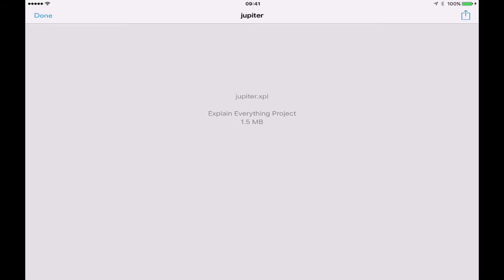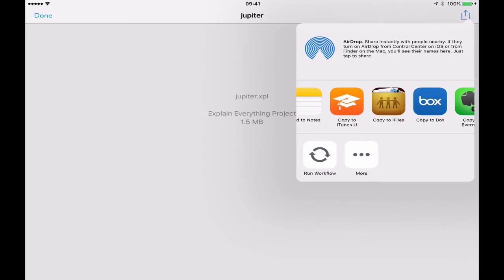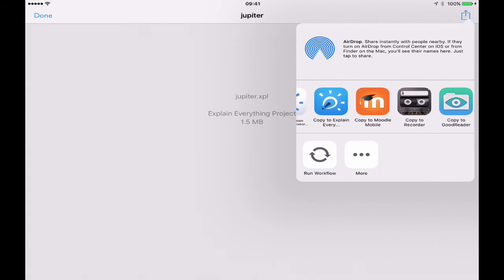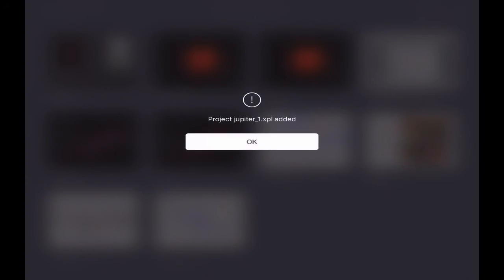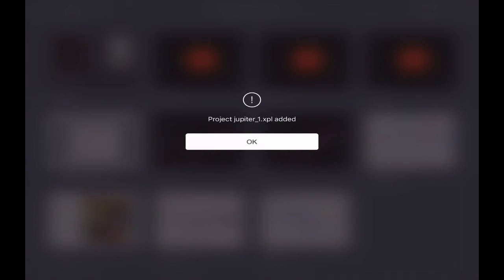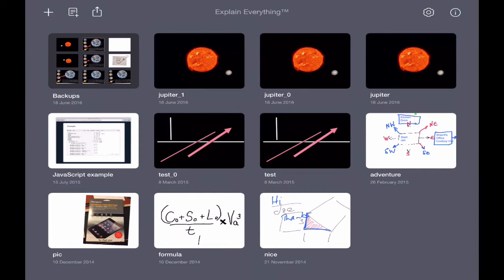I want them to select the share icon on their iPad, select Explain Everything, and then you'll get a message saying project added. You'll see I've got several copies of it as I set this up, and that way you can provide something like a template or a project file for a whole range of subjects and get the students to open it directly into Explain Everything.